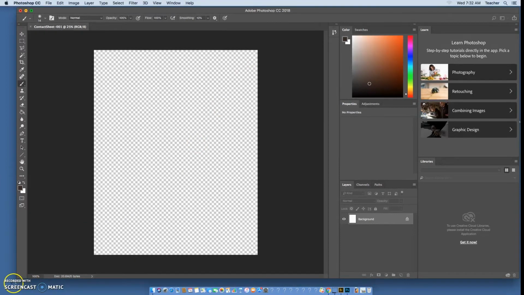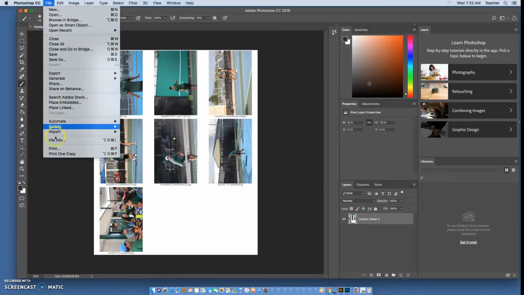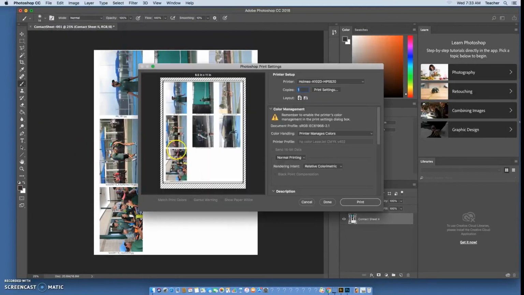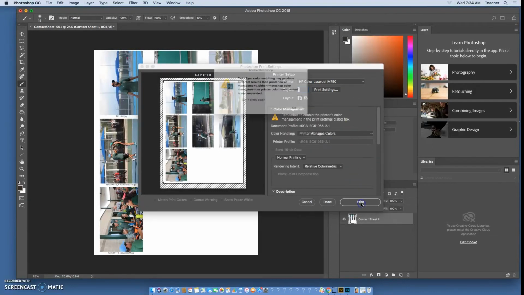It might take a minute. If your contact sheet had more than 9 photos, so you selected more than 9 photos, you probably will have multiple tabs here. You're going to need to do this for each one, but you're going to go to each tab and you're going to go to File, Print. This will come up. You need to select the correct printer, and here it's usually the one that ends in M750 unless that's changed, and then simply go to Print.